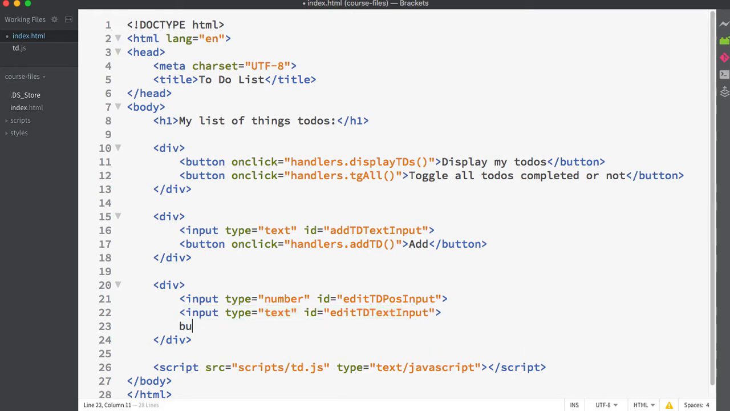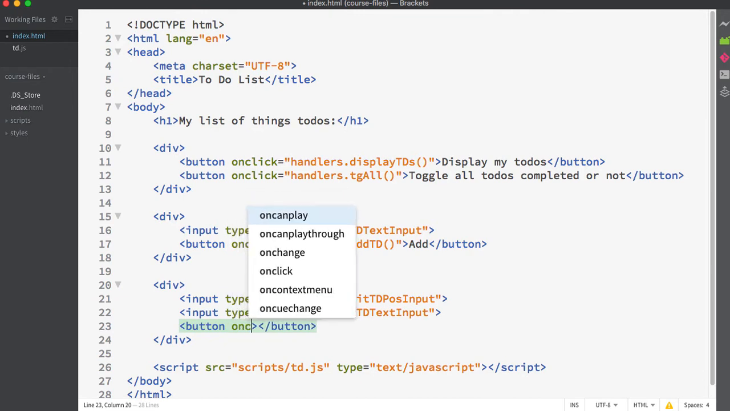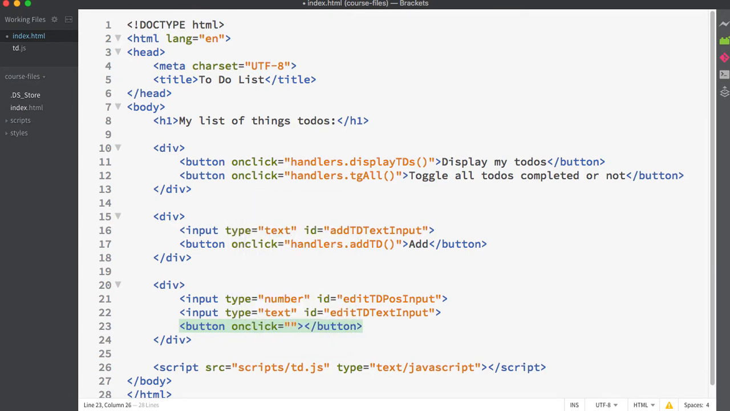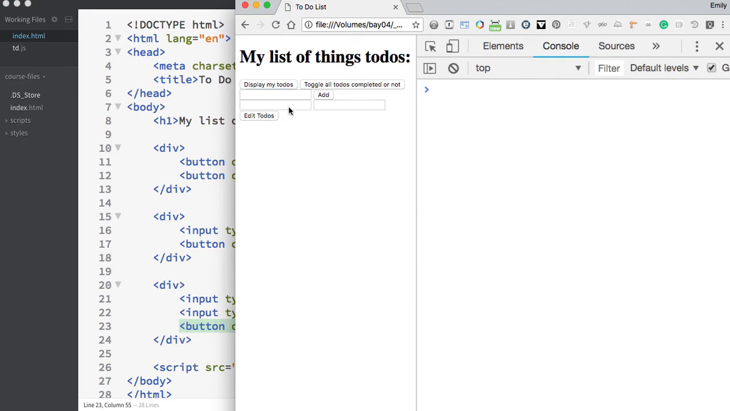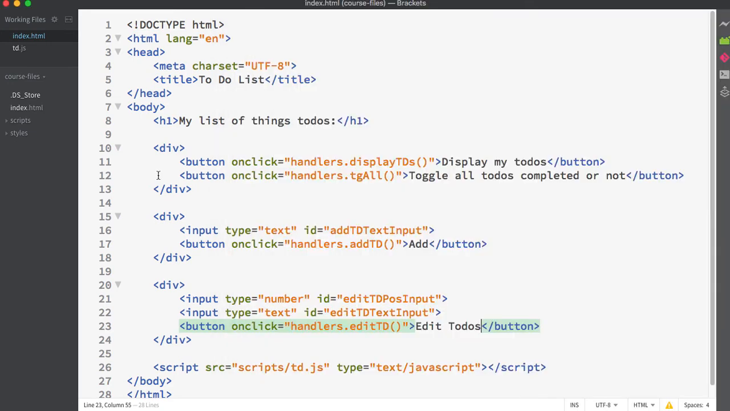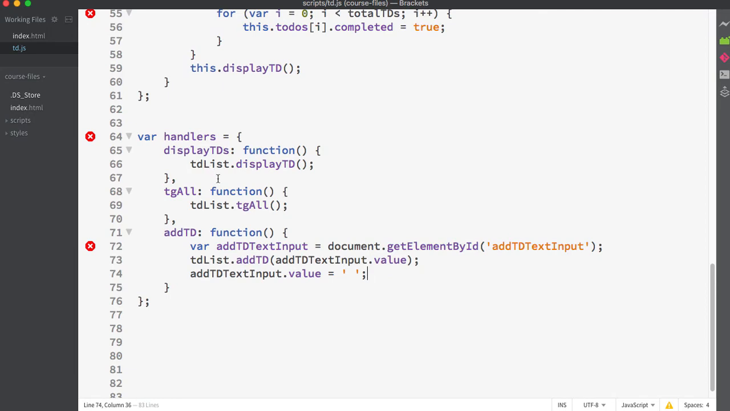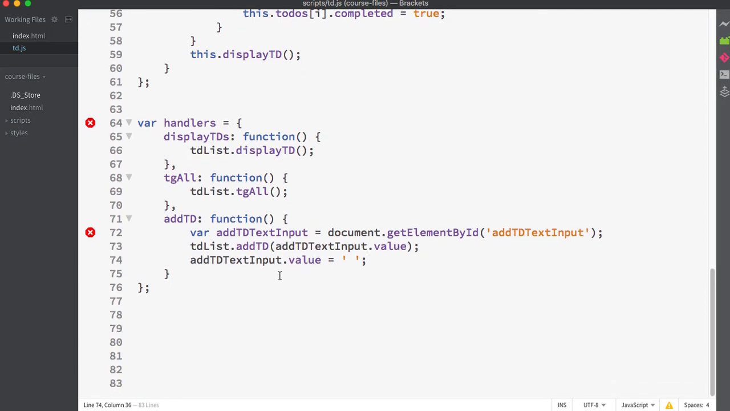And then we'll set up our button, and our button is going to have the onClick attribute, and the onClick attribute is going to be equal to handlers.editTD. So it's really similar to what we did with the add button. The only difference really is that we have two input fields here. If we save and we check this out in the browser, this is what the new page is going to look like.